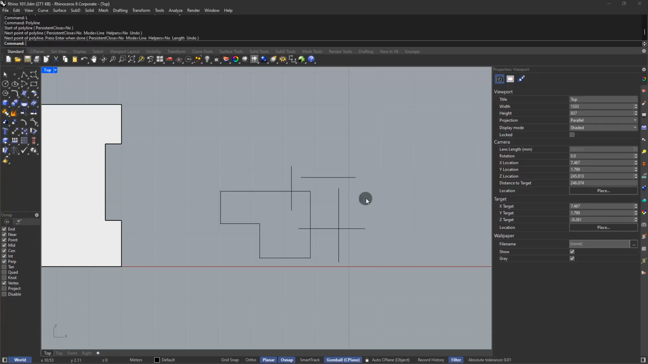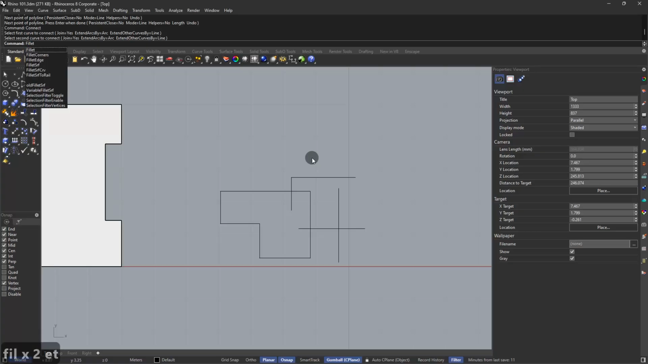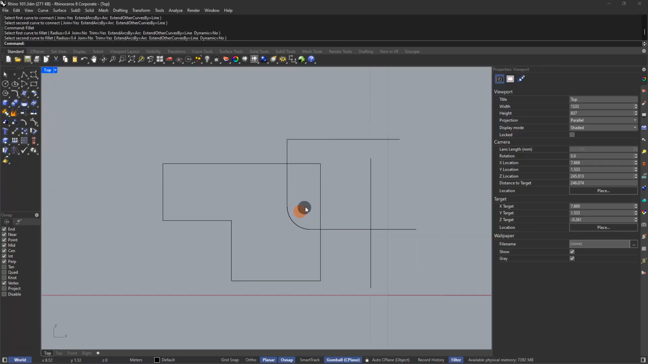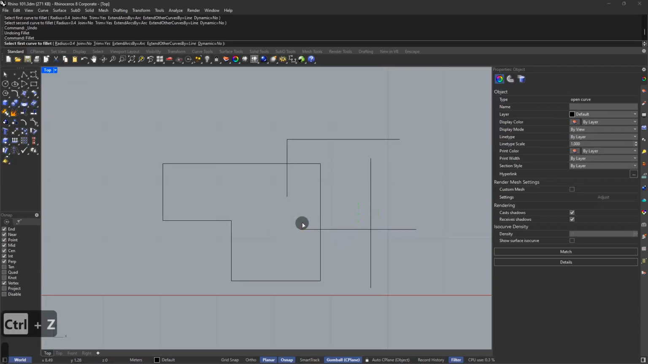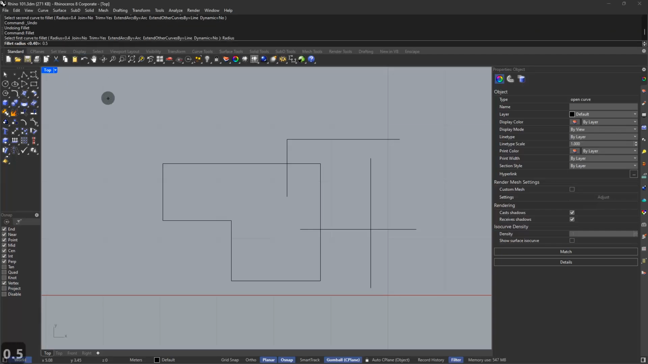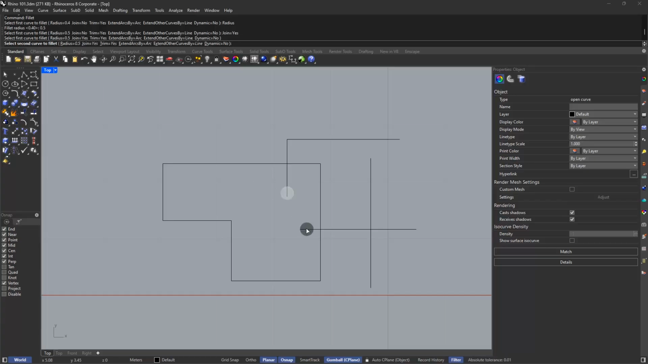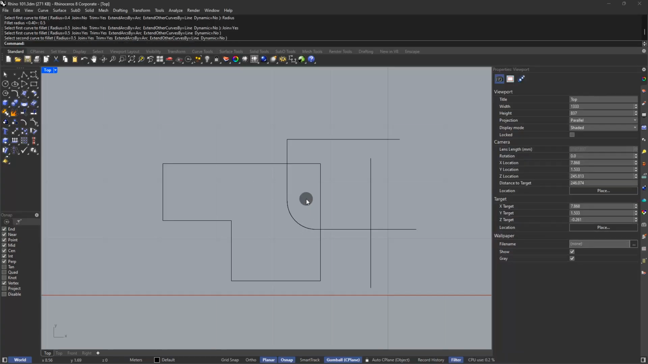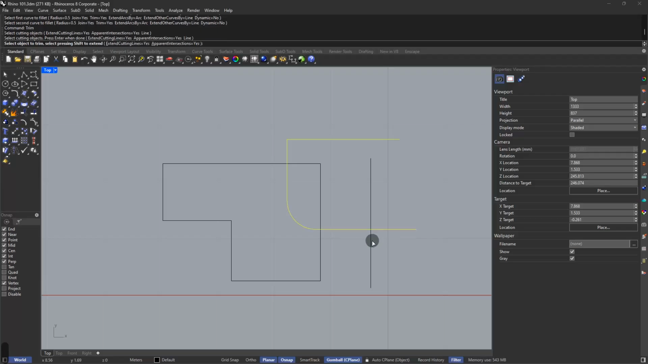So as you may already know, the first command is connect. You can connect these two lines with this command easily. The other command is fillet. And you can change the radius. So I can change this to 0.5. And you can change join to yes, and just connect these together. The next command is trim. You can trim this with this line.